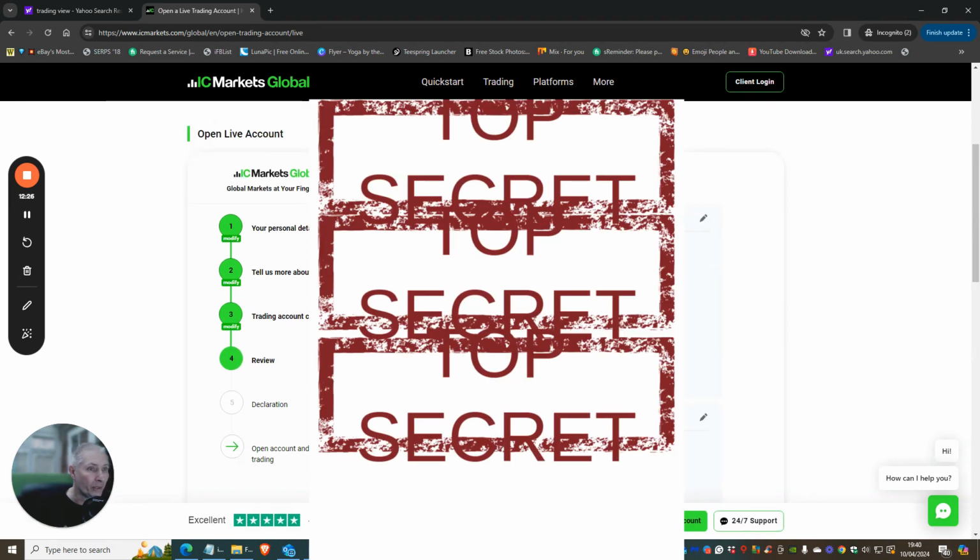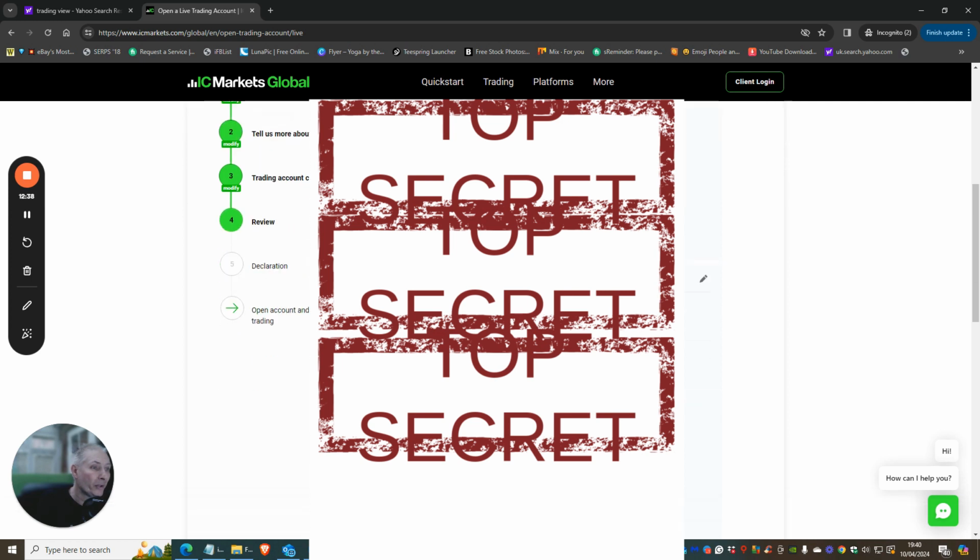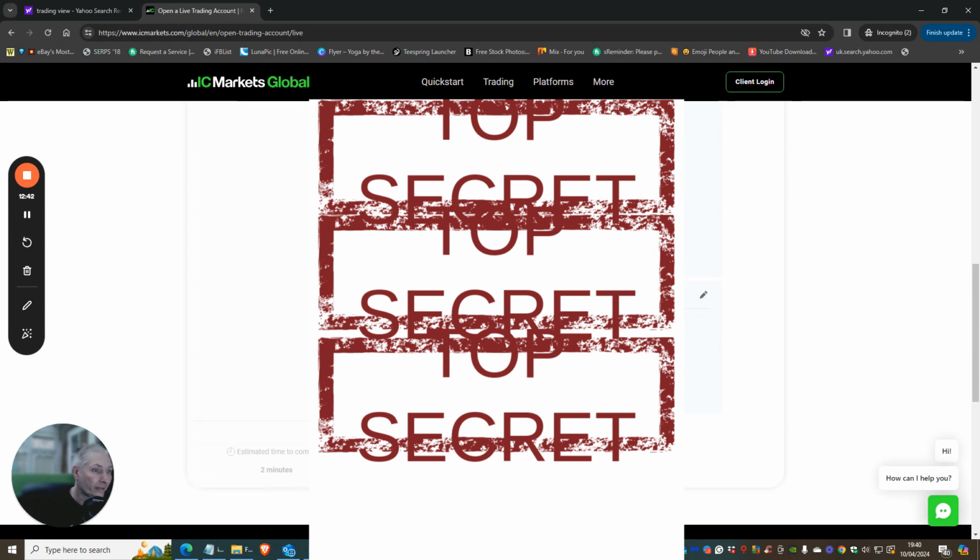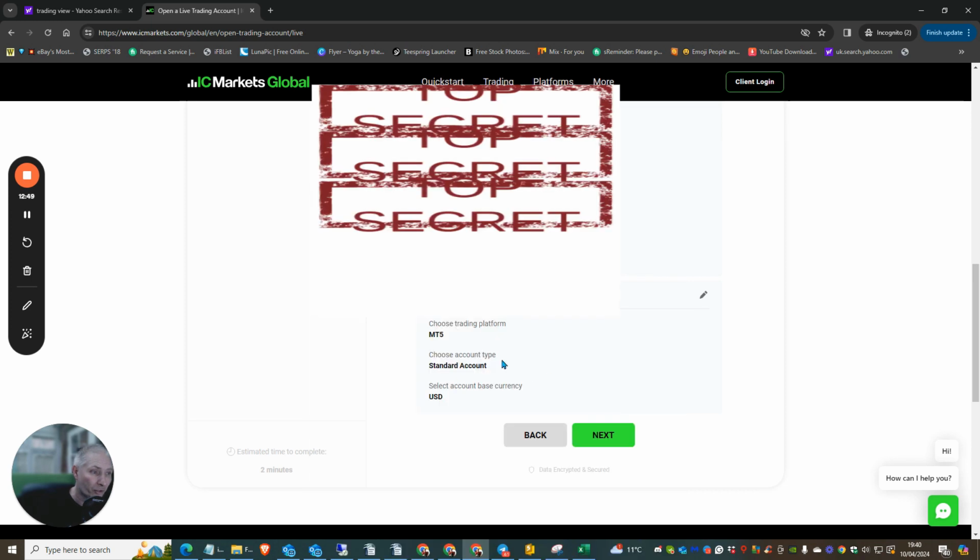and it's going to move me across now, and you'll see that as we're going through the process, you can see that it's starting to fill all this out. Okay, so you'll see modifying. So your personal details, you can see all my personal details are in here now. You can see that I've added in this, that's all done. Configure your trading account. So you've seen that I've chose trading platform MT5. This is exactly what you should choose. Choose your account type, which is standard account. Select account based currency, which is USD. Now you want to hit next.